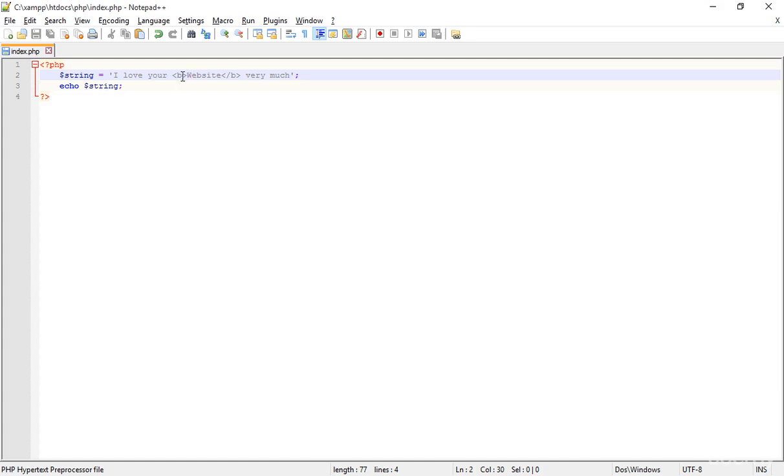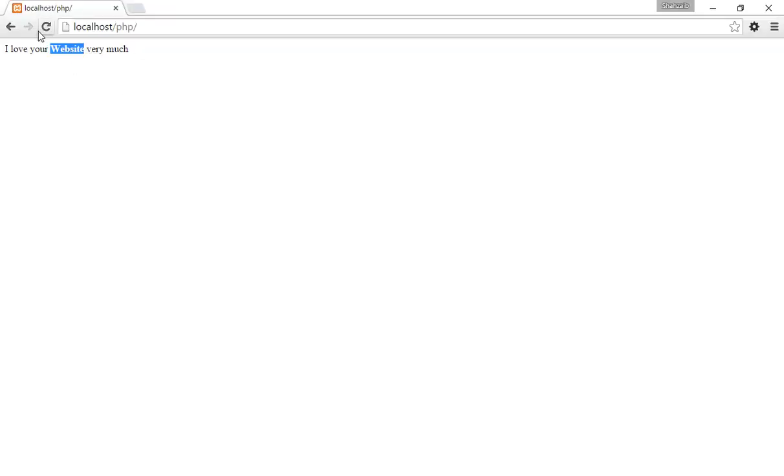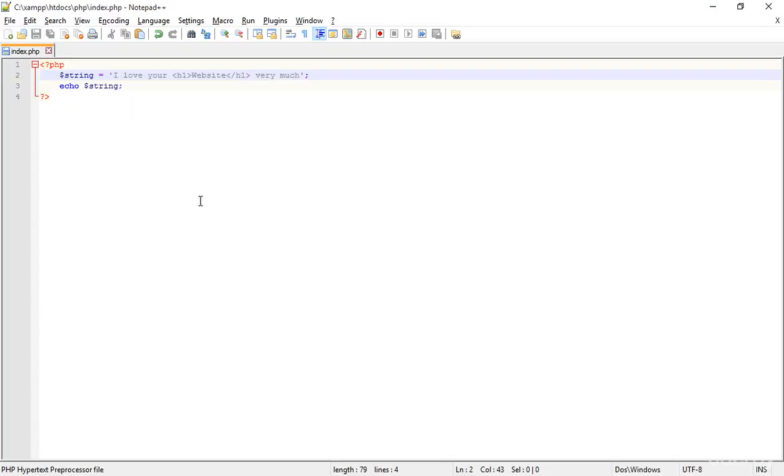Or the user can use H1 here, and H1 closing as well. Save it, go to the browser and refresh that. Now, "Welcome, I love your website." The word website is in capitals. You can see that it has the H1 tag. This is the problem. How do we prevent this? You just want the comments, not the H1 or B tags or whatever. There are multiple ways to prevent that.